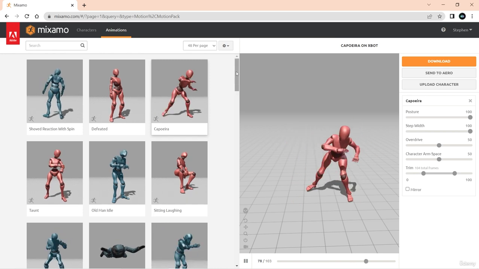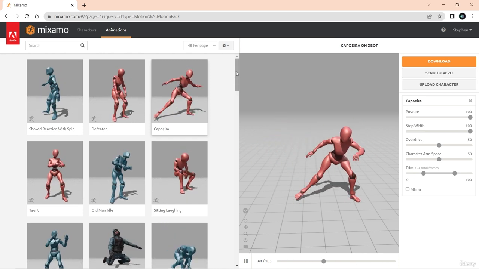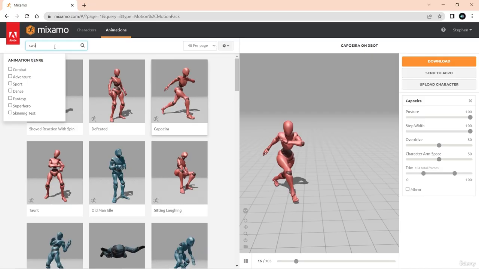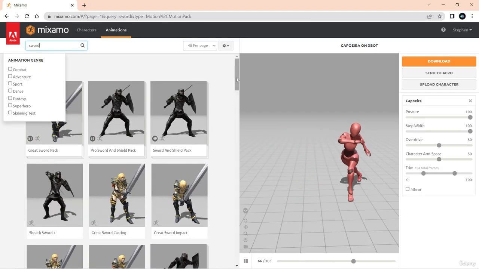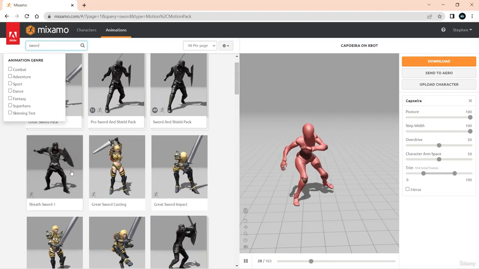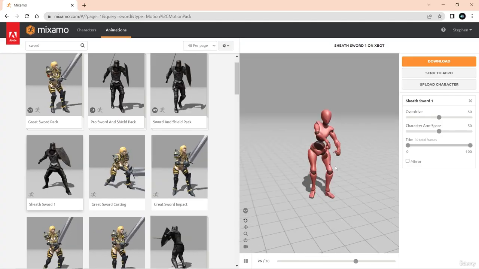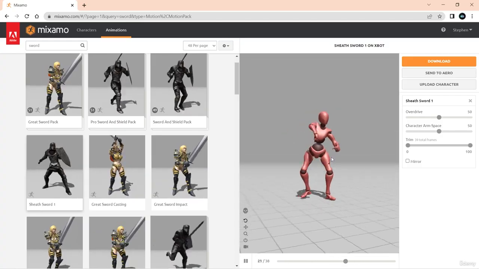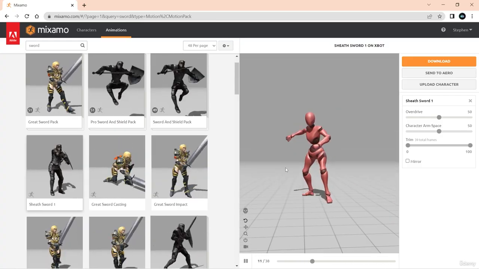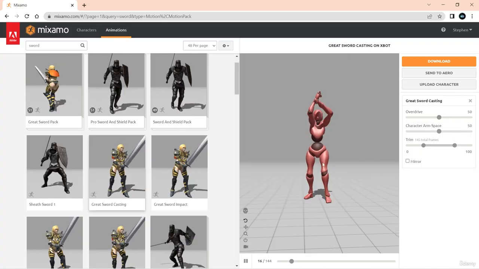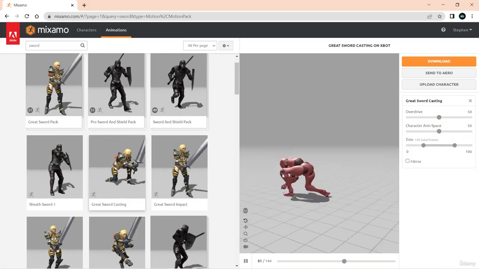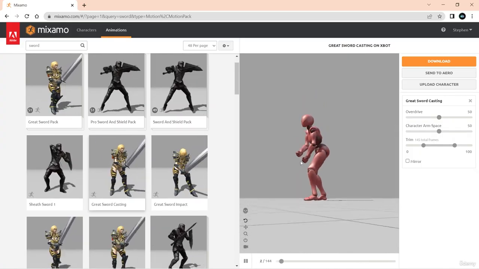And there are even some animations designed for weapons. We can search for sword, for example, and here are some animations designed for swords. We have one designed for a sword and shield, but we don't have a shield, so that's not something we want right now. There's also a set of animations designed for a greatsword. This would be a very large weapon that requires two hands.